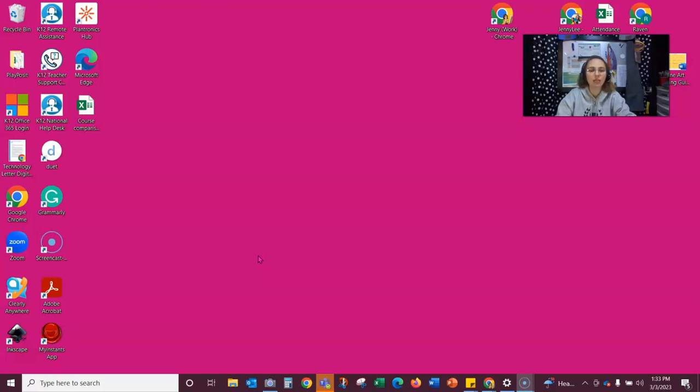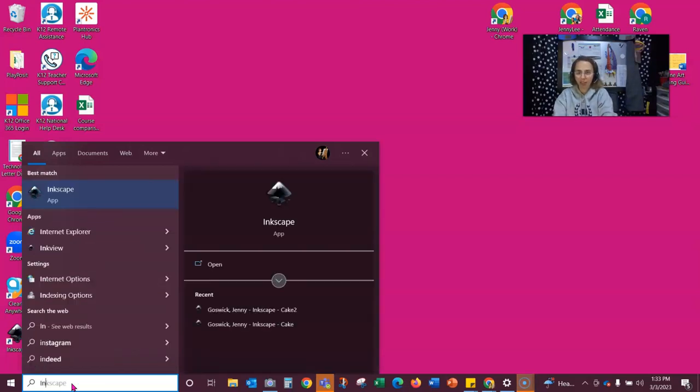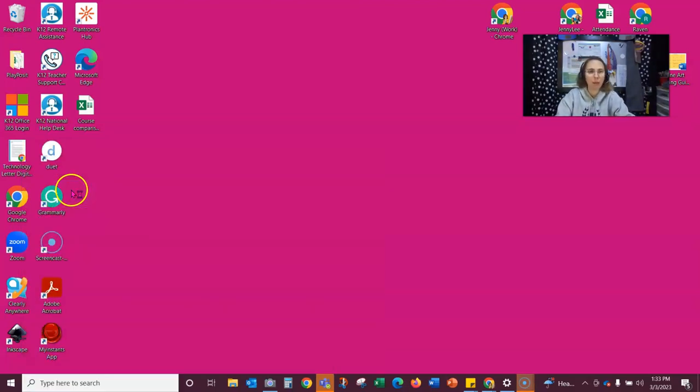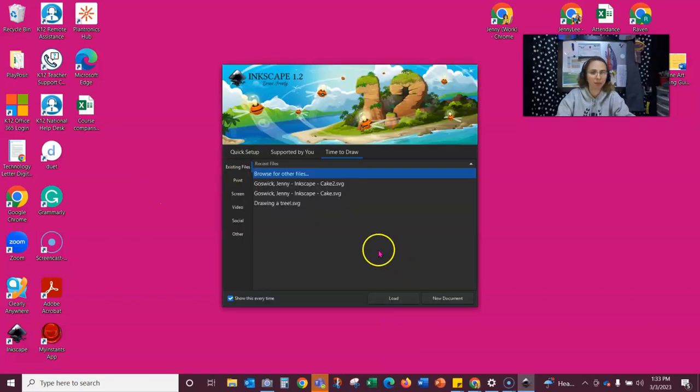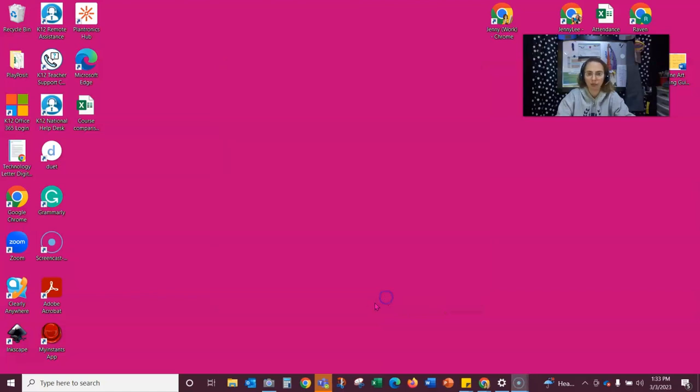So the first thing I need to do is open that project up. I'm going to go down here to my search bar and type in Inkscape. It's going to pop up and we're going to wait for the program to open. Once it opens, it gives you a nice little pop-up window where you can select the file you're currently working on and then hit load. So I'm going to open up my cake project.